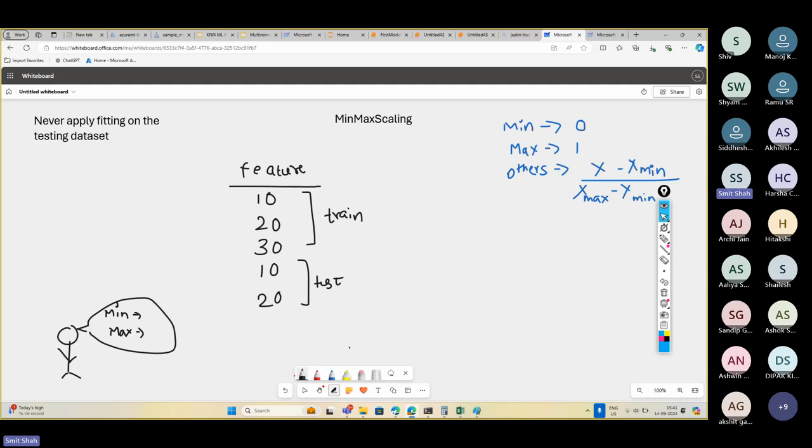Okay, fine. Let's see. On the training data set, apply fit and transform both. First, let's apply fitting. Fitting means scanning. When I scan the training data set, I know the minimum value is 10 and the maximum value is 30. Now, on the training data set, let me apply transformation.